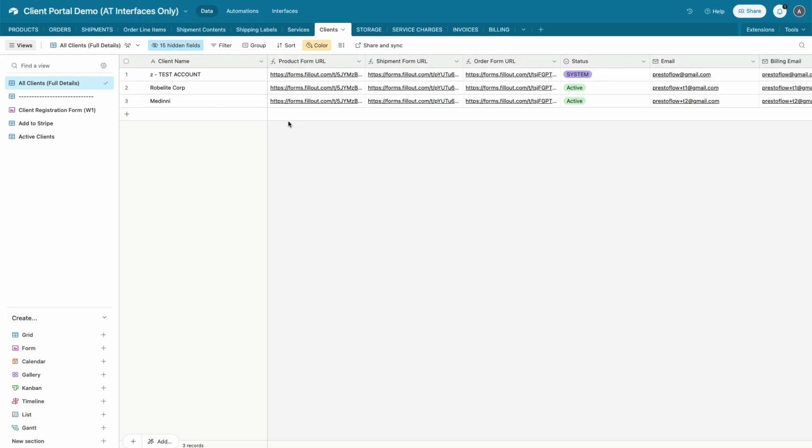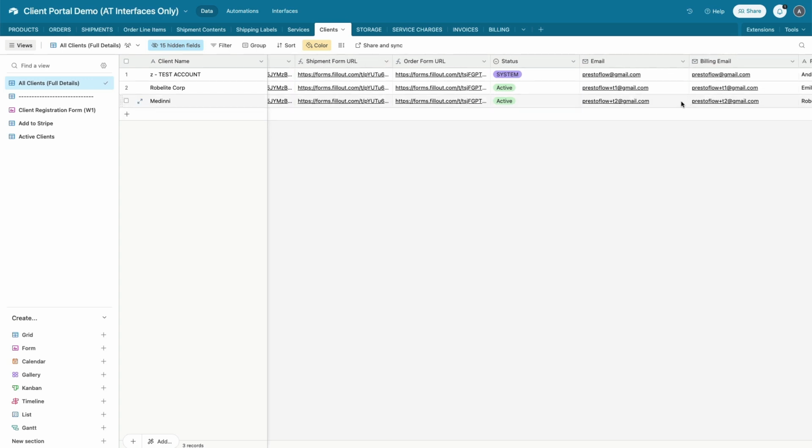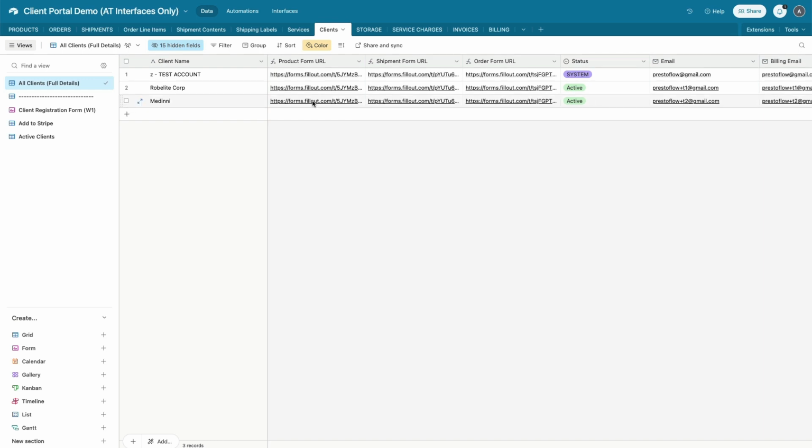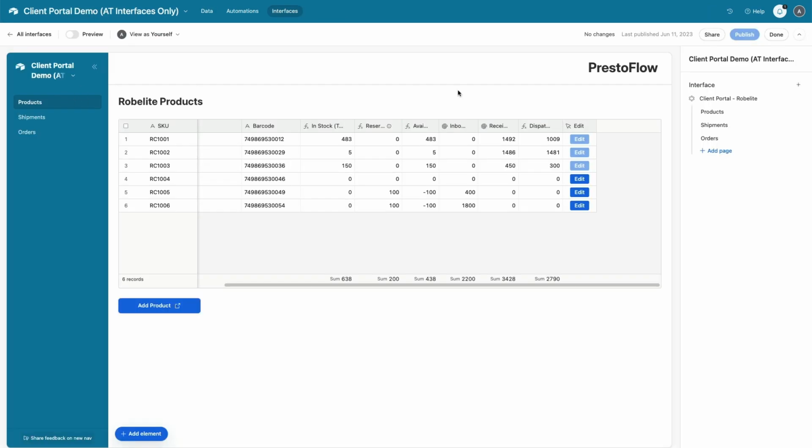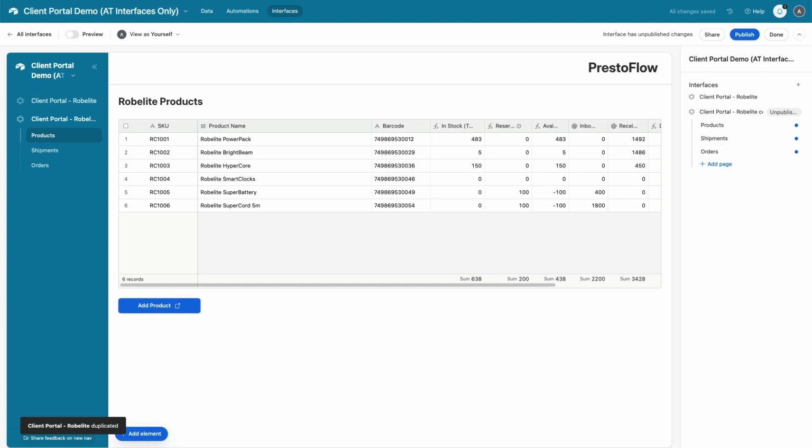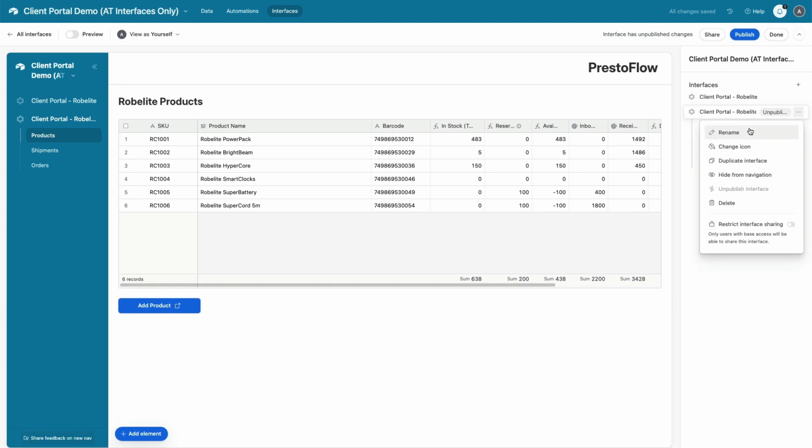So let's go back to Airtable. We have a new client called Medini. Their details are here. Their email address is there. They've been added already. The fill out form buttons are already there as formulas, so we can just copy them across. So let's jump back into the Airtable interfaces. And here is our interface for RoboLight, and it's all set up, all correct, all working fine. So let's duplicate this, duplicate interface. Okay, now I want to call it Medini.